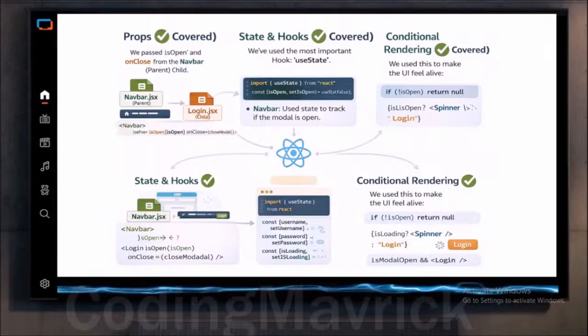After that, we covered state and hooks. We used the most important hook, useState. In navbar, we used state to track if the modal is open, and in login, we used state to track username and password along with isLoading. We used conditional rendering to make the UI feel alive. We used isOpen to show and hide the modal, and isLoading to swap button content from text to spinner.